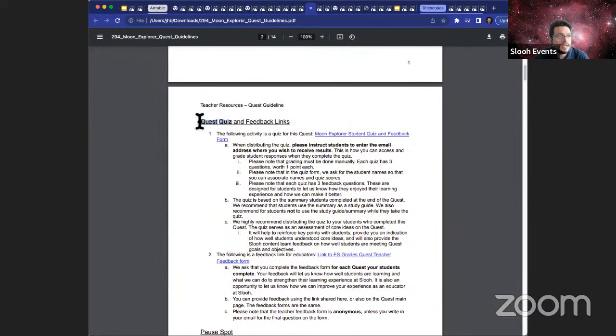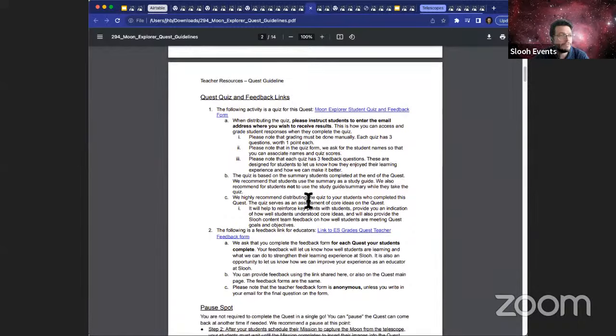Elementary school quests have quizzes that are associated with each quest now that you can use in the classroom, but there are feedback links for all quests, elementary school through college, and we would definitely encourage you to use these feedback links after you run through these quests with your students. Your feedback is incredibly valuable to the content creation process, and it's valuable to ensure that the next version of these quests are better than the ones that are currently on the platform.